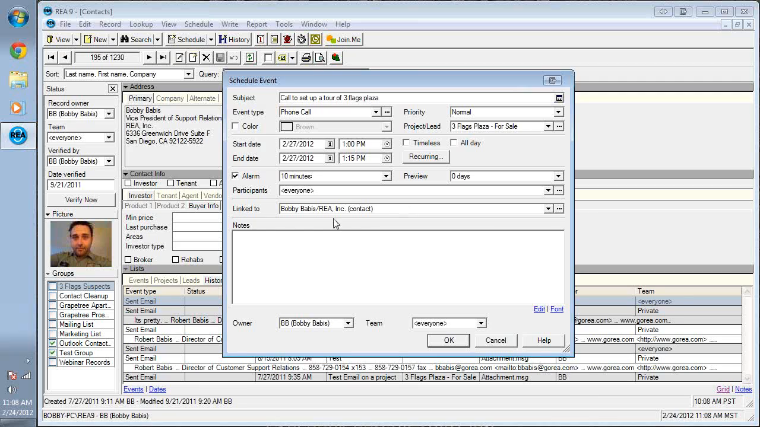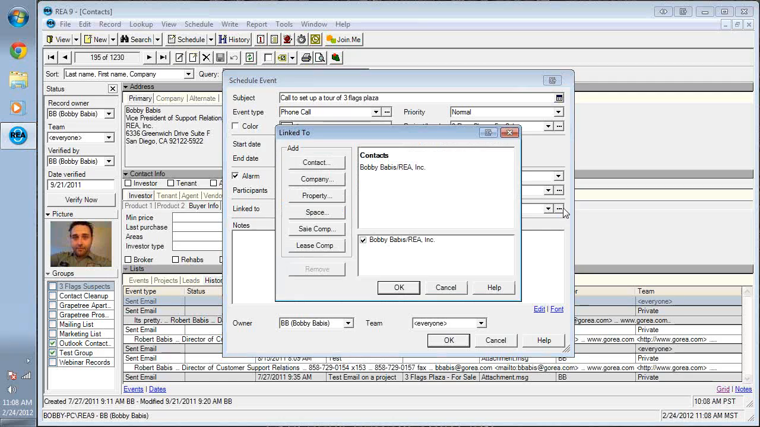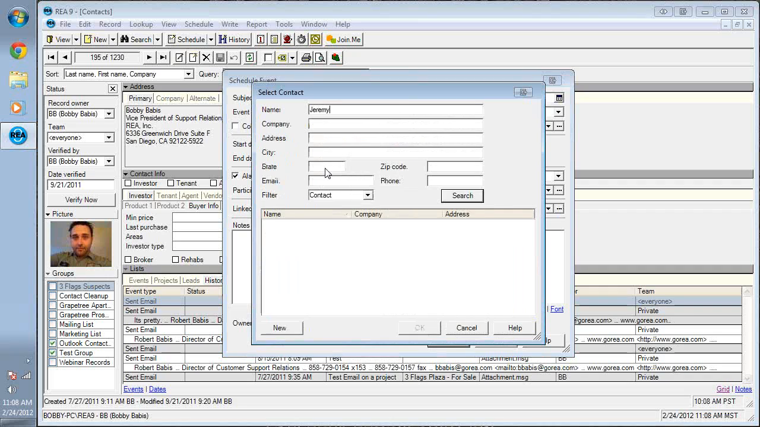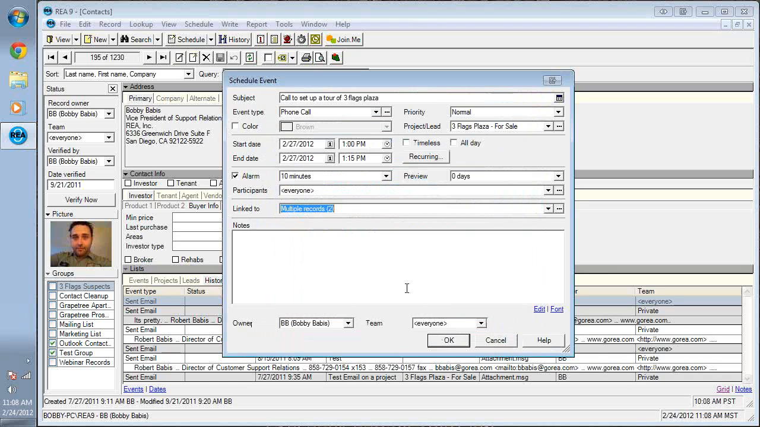Now, because I'm on the contact record for Bobby here, it automatically set that as the linked to. However, you can also add multiple contacts or properties to the link to. That way, when you finish it, it'll go into the history on all of those records. So let's say I'm going to be doing a conference call not just with this guy, but also with Jeremy Smith. So I can click on the button there, hit contact to search for Jeremy Smith, select him and hit OK. And so it's automatically now linked to both of those contacts. If I were to go to Jeremy's contact record after we're done here, it'll also show up on the schedule for Jeremy.